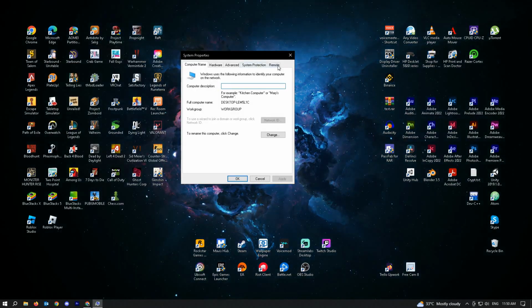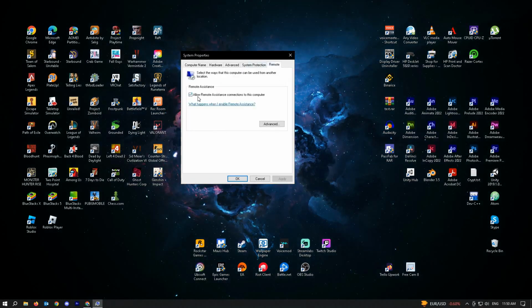Here, what you want to do is go to remote. Once you're in remote, you just have to make sure allow remote assistance connections to this computer is enabled. So once you've done that, just click on apply and OK, and that should do it. Check if that solves your issue.